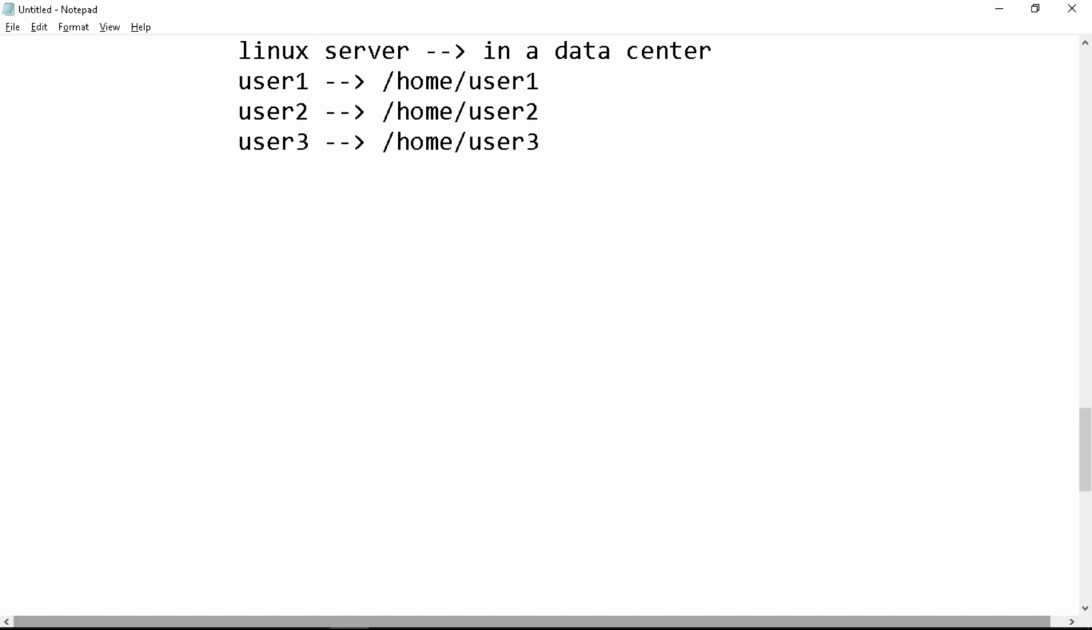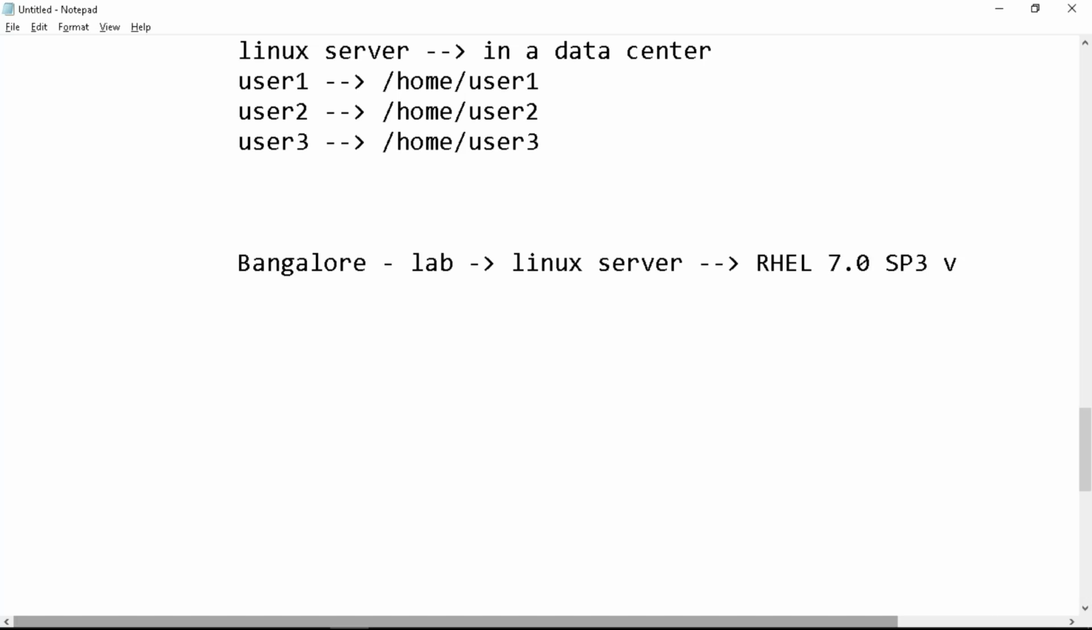Okay, so let us see how to log into a machine, right? So there is a machine. Just assume that there is a lab in Bangalore and there is a machine running, and that is a Linux server, and it has RHEL 7.0 SP3 version, a flavor of Linux, and we have been given the IP address, the username and the password to log in.